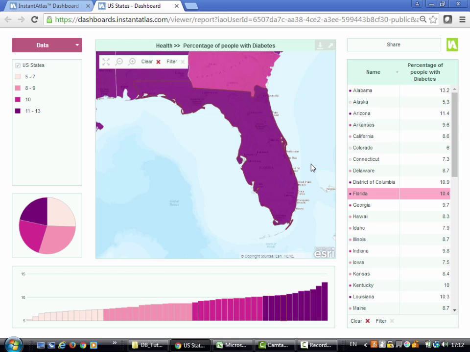Now I have shown you what the dashboard is. I'm going to show you how to log into Dashboard Builder and create a dashboard.